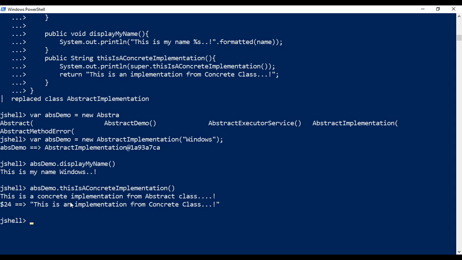Okay. So this is about abstract class and interfaces. So thank you.